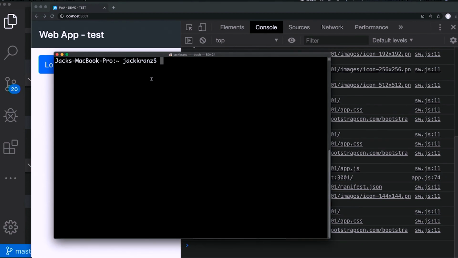There's a great tool called ngrok, and it allows me to create a web tunnel from my localhost to the internet. So it basically allows me to have a public URL for my localhost, and that has been the most reliable way for me to test my PWAs. So really easy to set up. Just type ngrok, and then we're going to specify our port number.